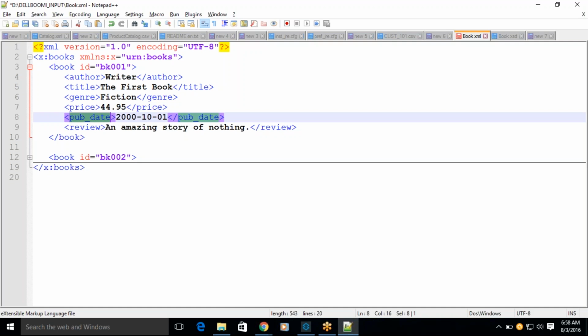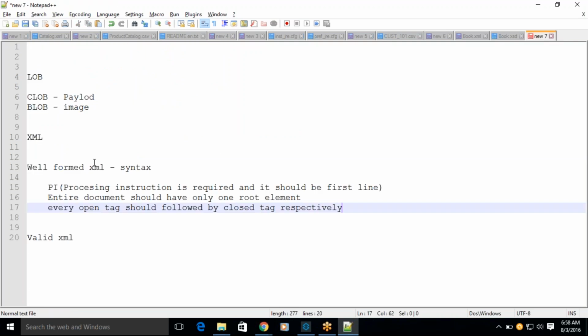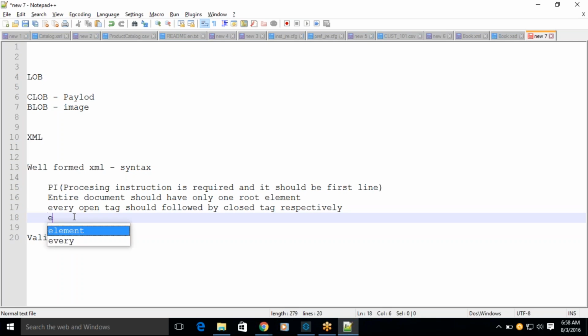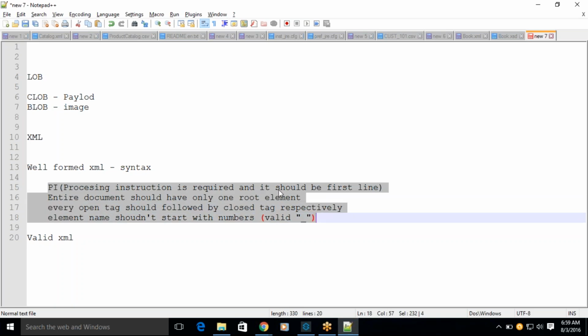So these are some basic ones. If you write an XML file satisfying these criteria, then we can say it is a well-formed XML. It should have a processing instruction, only one root element should be available, every open tag should have a closing tag, and element names should not start with numbers. Even an underscore is valid; you can define a name starting with an underscore, but an element name should not start with a number. So if you define an XML file satisfying these four criteria, then we can call it a well-formed XML.